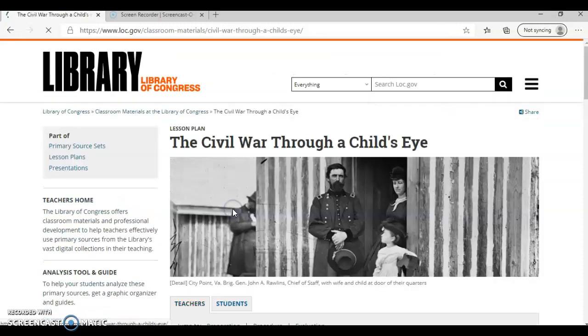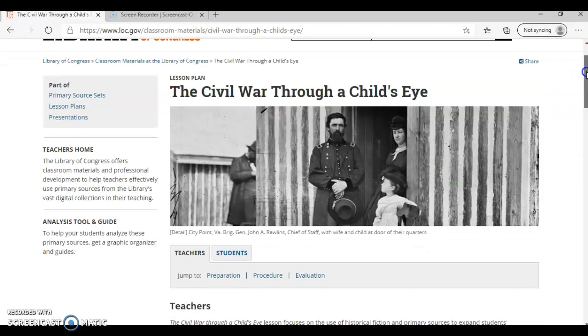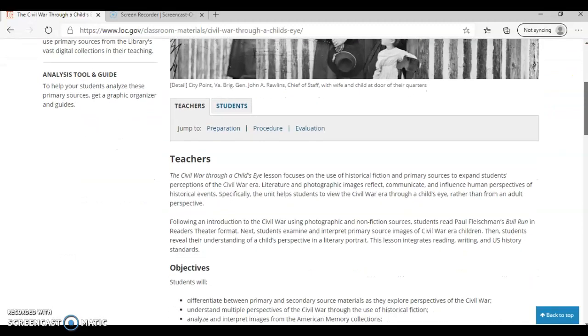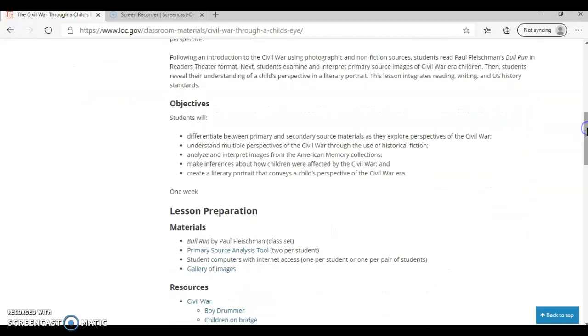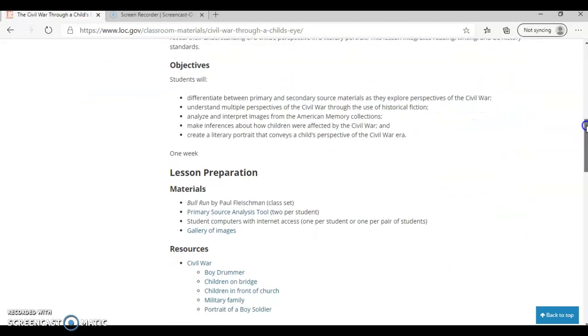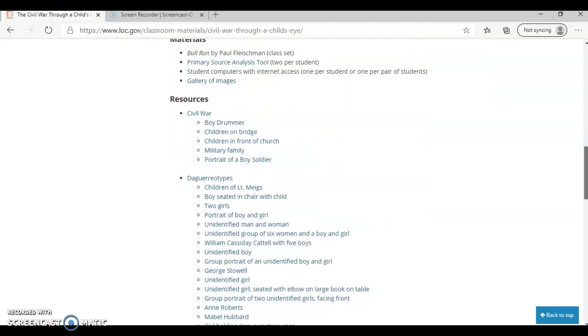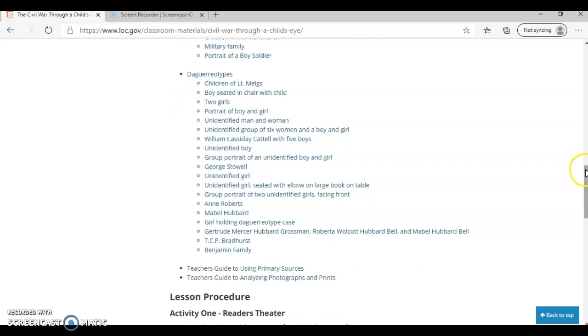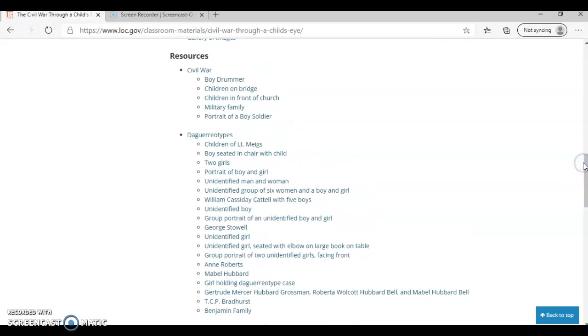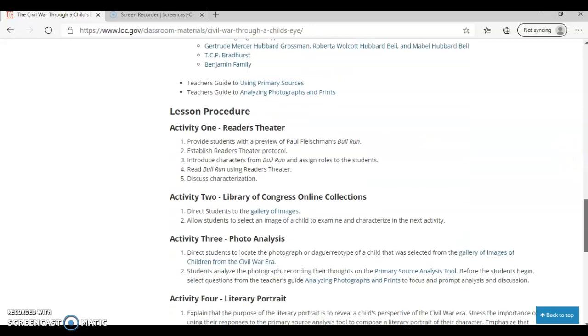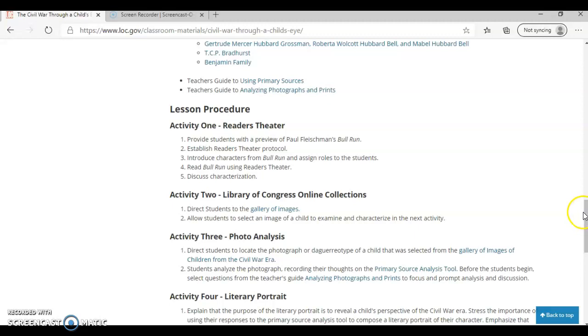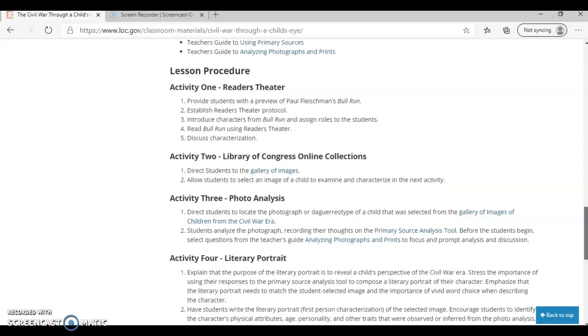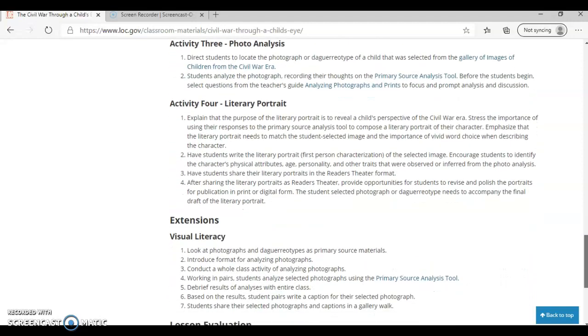and you can click right here on the lesson plans, and just scroll down and you can find the materials and the class sets and links to specific resources and primary resources for students to look at, such as pictures, such as photos, right here from the Library of Congress website. And they have lesson procedure and instructions for different activities for the lesson plans.